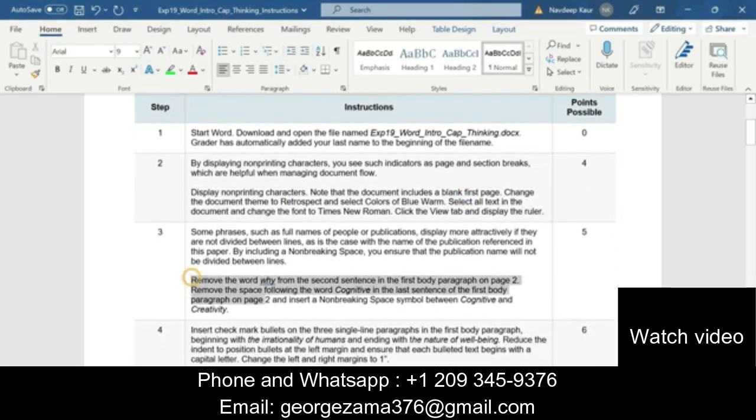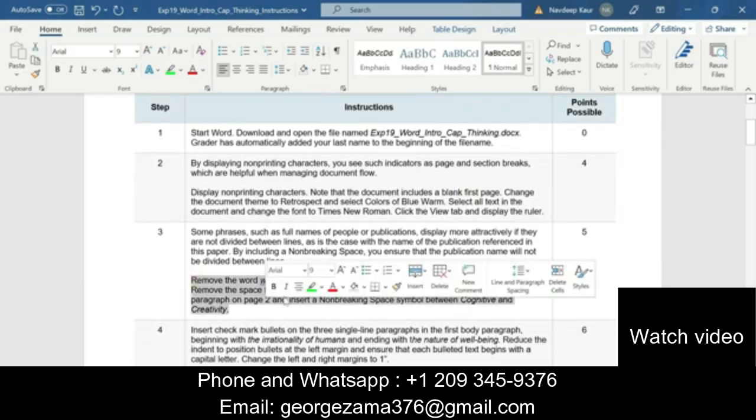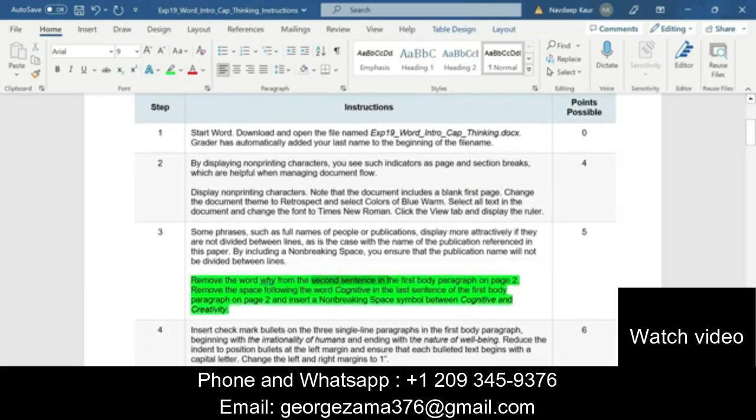Step number 3 is to remove the word "why" from the second sentence in the first body paragraph on page 2. Remove the space following the word cognitive in the last sentence of the first body paragraph on page 2 and insert a non-breaking space symbol between cognitive and creative. So let's do this step now. We will go to our document again.